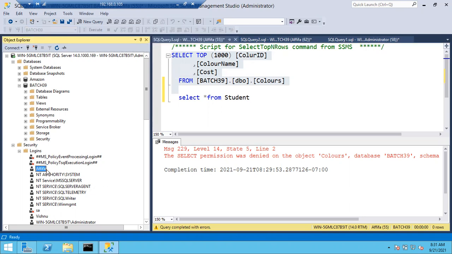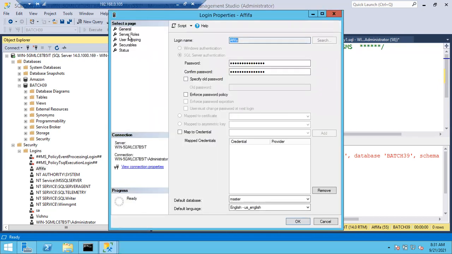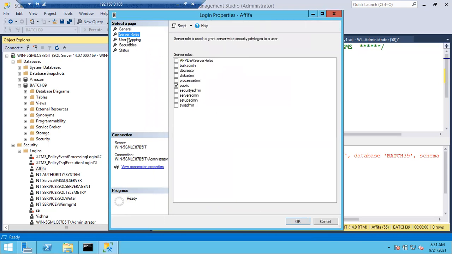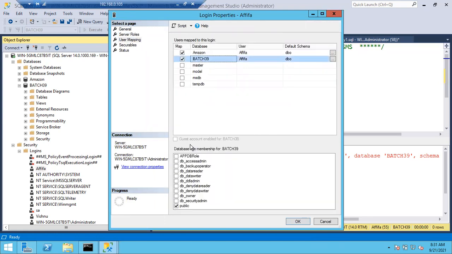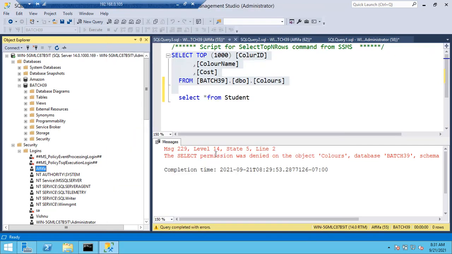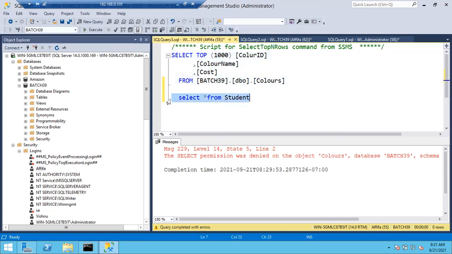So now Afifa doesn't have any permissions. Afifa is only having connect permission to the database. She can only connect to bash 39. She is not a member of any server role and not a member of any database role, just a member of the public database role and the public server role.